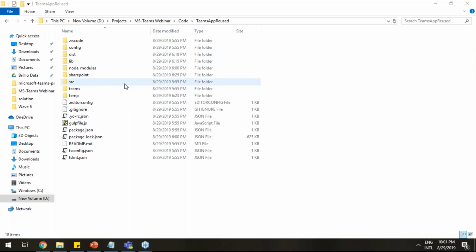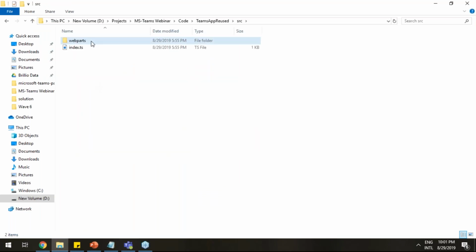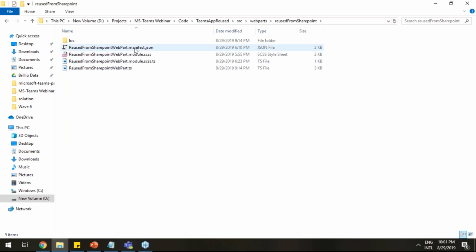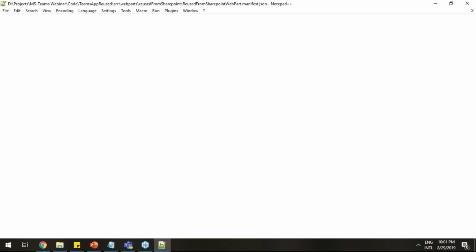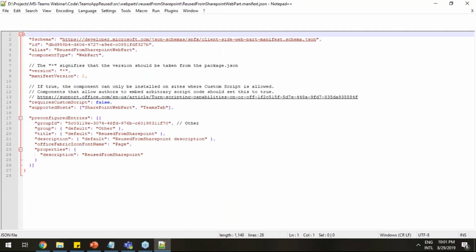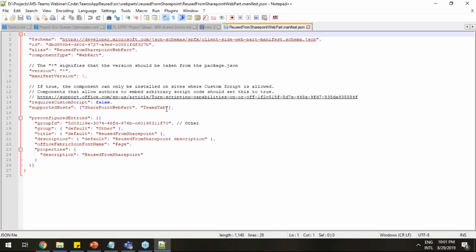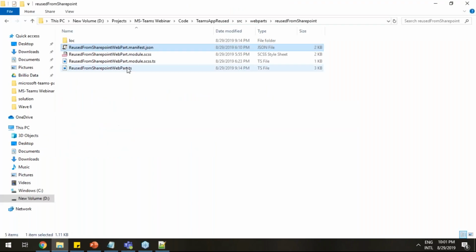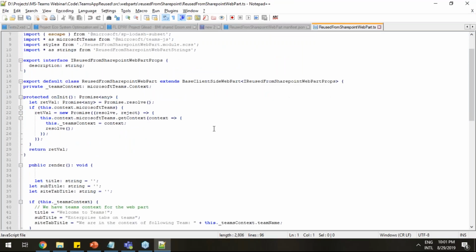It's like any React or Angular app. It will have a manifest file as well as the code file. In the manifest file, we just have to add the supported host as Teams tab. Of course, there are underlying requirements for the version of SPFx and other Angular components which are required. So we add this as Teams tab, and then we go to the actual code where we render the content.